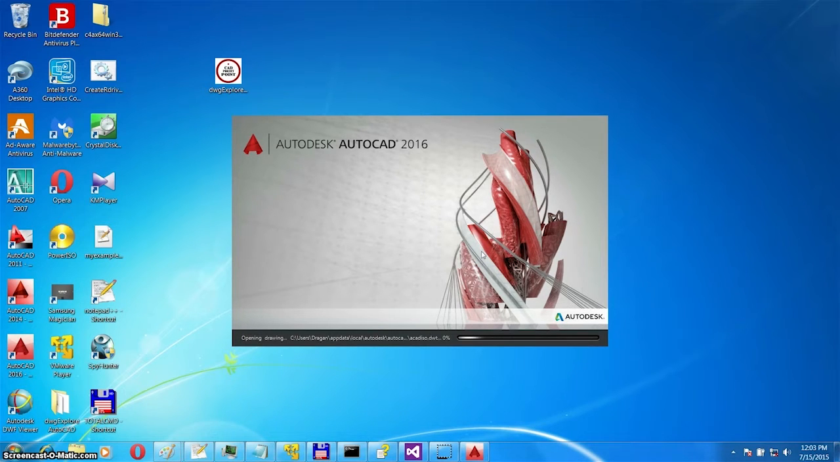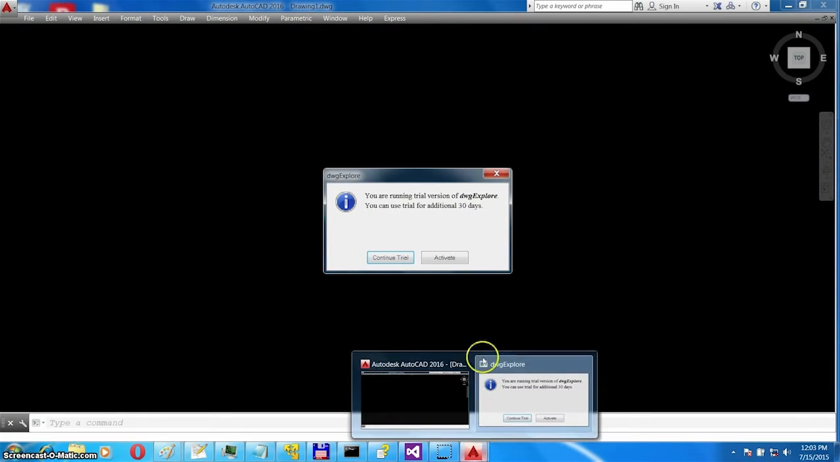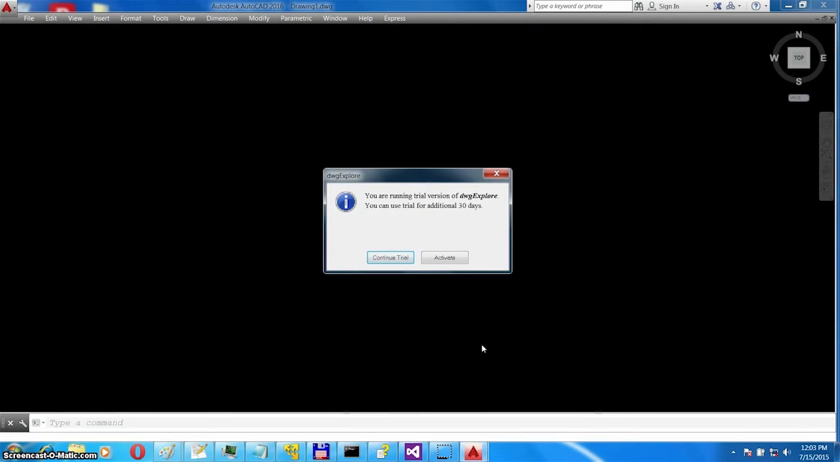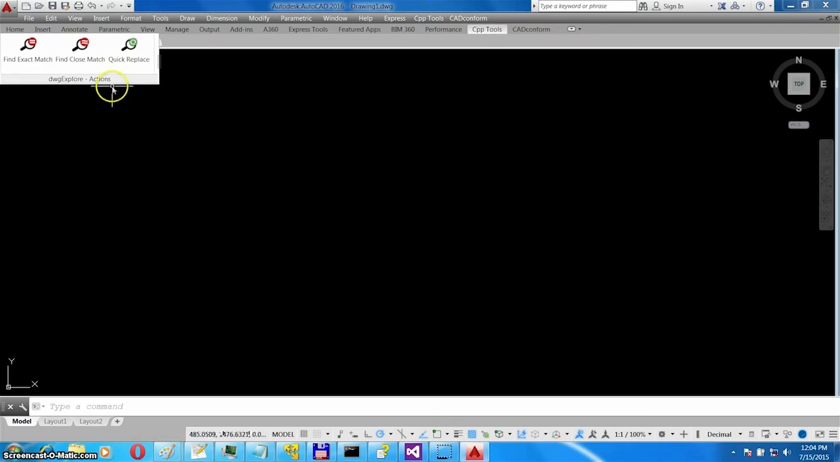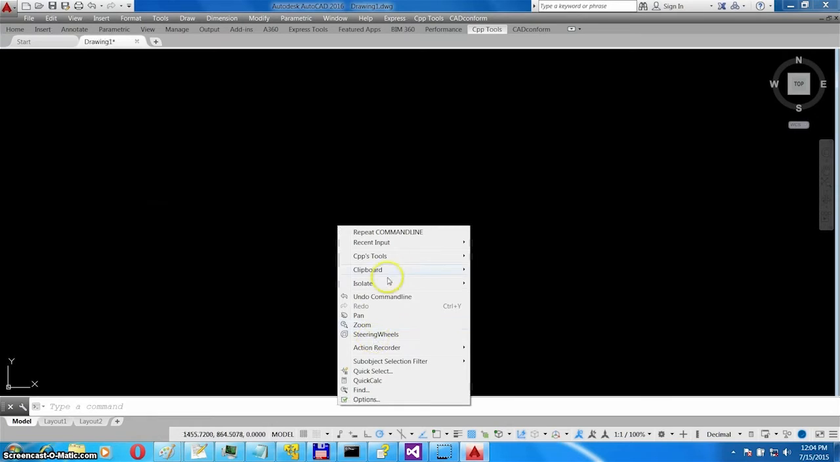During the startup, the dwgExplore will automatically start its trial period. You can either purchase the software license and activate the product, or you can continue using the trial version. After the installation, the dwgExplore's functions are available through the menu, or in the ribbon, or in the context menu. This is all that needs to be known about the product installation.